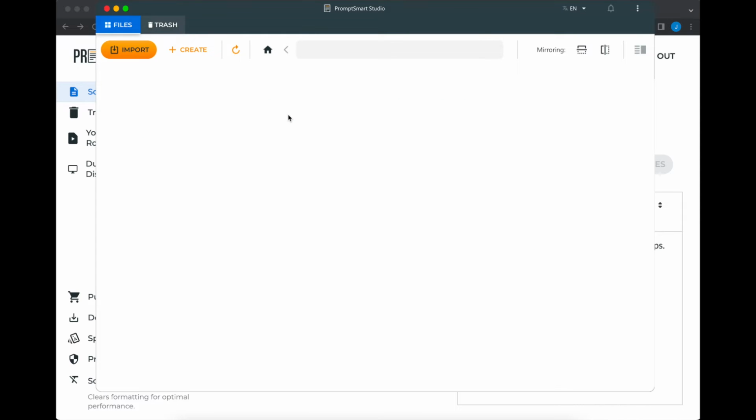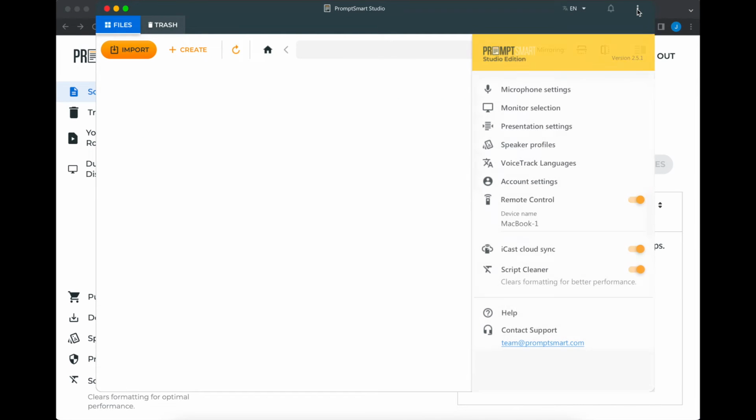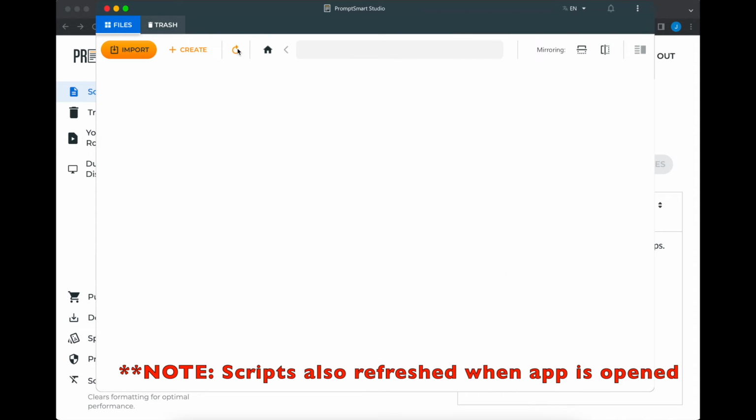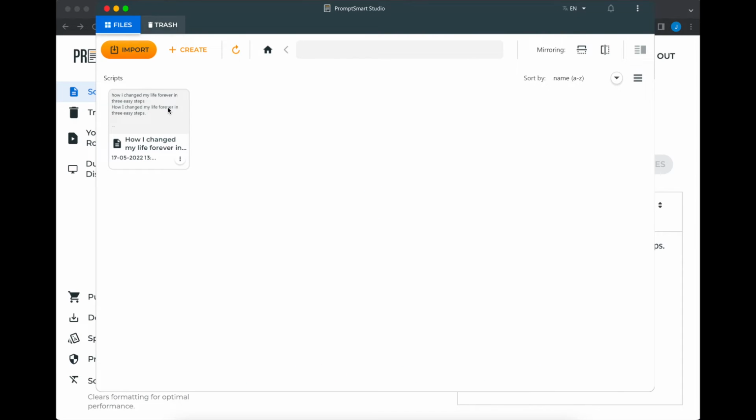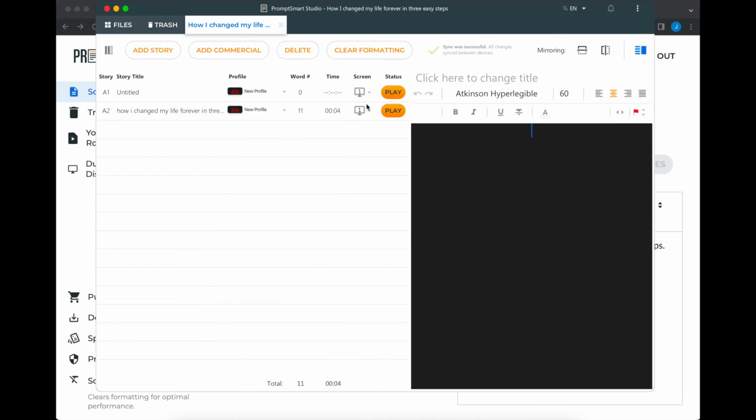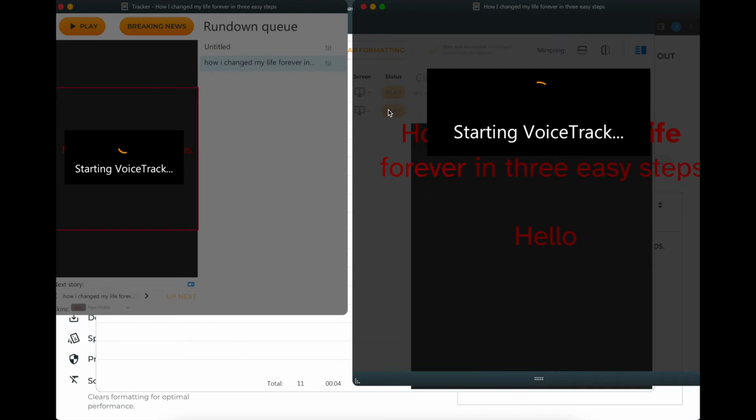Step 2. Synchronize your apps and then press play. In the Studio Edition app, go to the menu in the upper right corner and turn on File Sync. Back in your Files tab, ping the server by pressing the curved arrow button. Then simply double-click the script and press play from the table in the detailed script viewer.